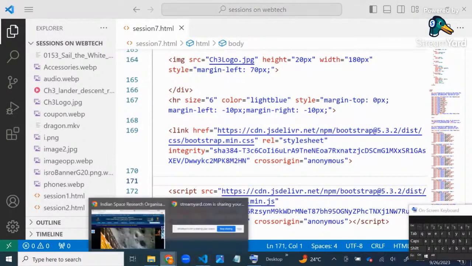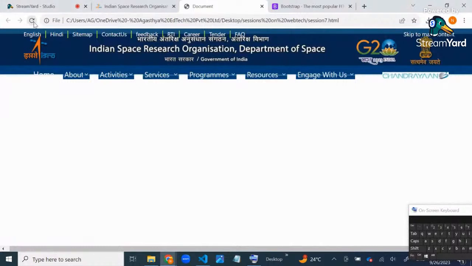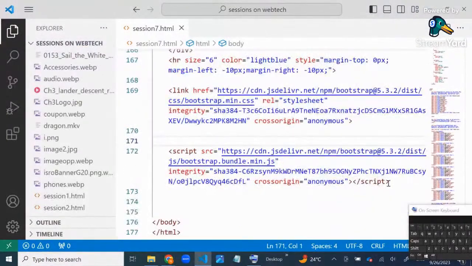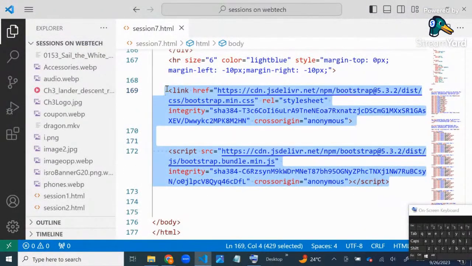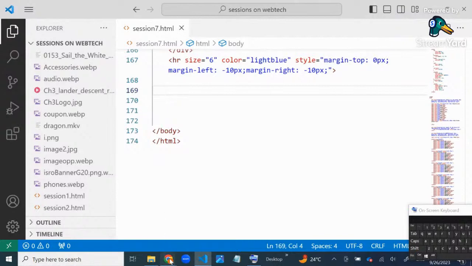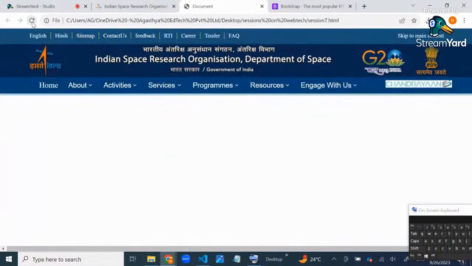And now see how it is looking. Refresh. Okay, it is getting jumbled up. All right, so let me first delete it. Now if I refresh, okay, we have a correct web page, right?